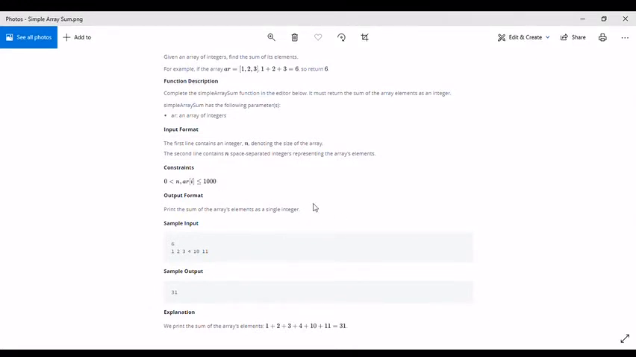Everyone, hope you all are doing good, and today we'll be solving the HackerRank problem, that is simple array sum. The main description of the problem is you will be provided an array with n number of elements and you have to get the sum of all those elements. Let us have a look at the problem description.